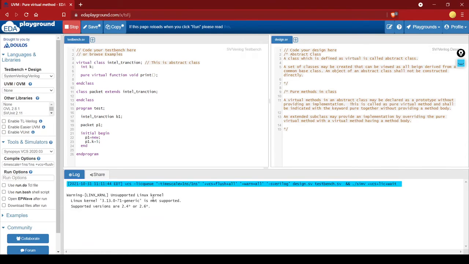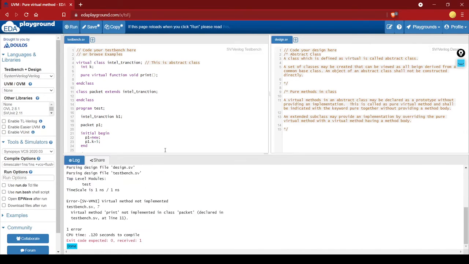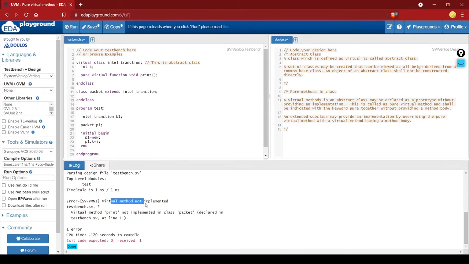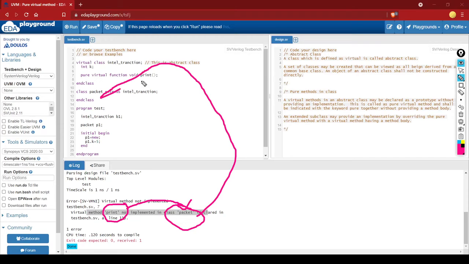So let's run. See, virtual method not implemented. Virtual method print not implemented in class packet. This means I am forcing you to implement print in your extended class packet, which you have here, and you have not implemented the print. So you have to implement print this way. I'll be sure that you have implemented it. It will not go further. It will not compile even if you have not implemented it. This is how we enforce.